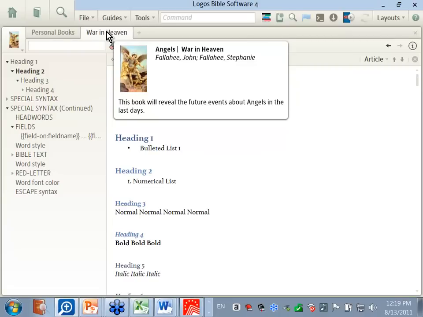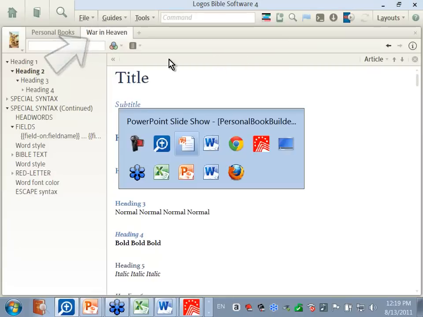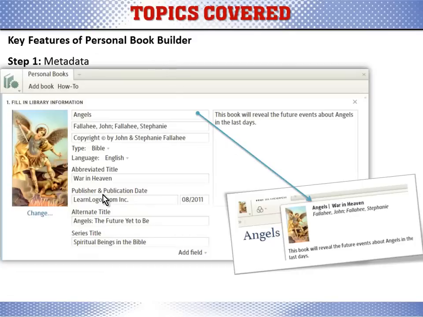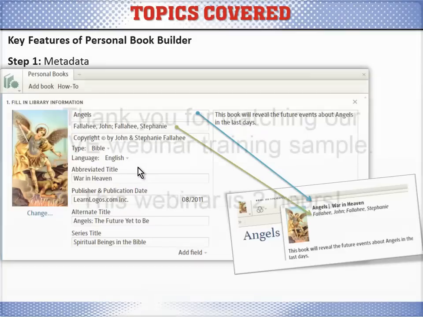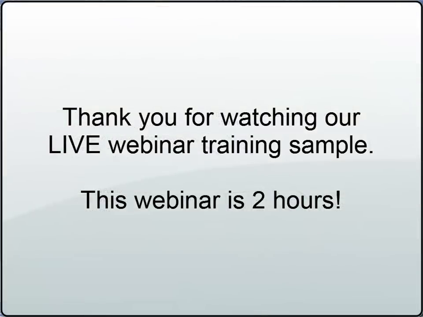Notice the title, Angels, and then you got that single line and then War in Heaven. Notice the book tab also says War in Heaven, doesn't say Angels. Very important to see that. The War in Heaven is the abbreviated title, and we'll get there in a minute. So let's go to the next one. Here's the author's names, and you can see those are listed right there in the book information pop-up window.